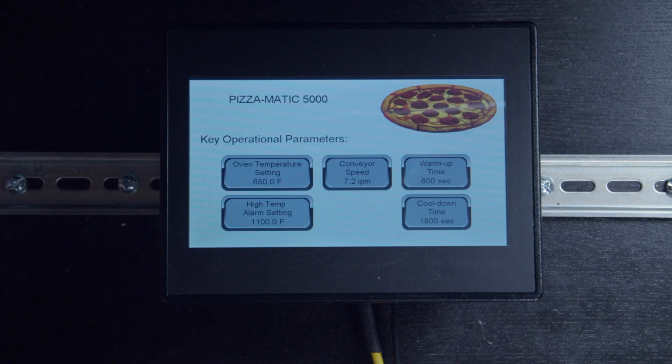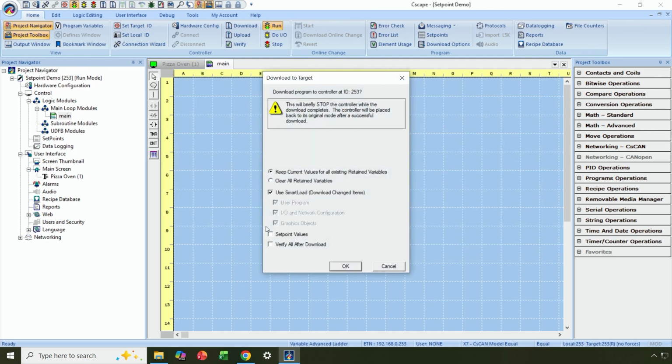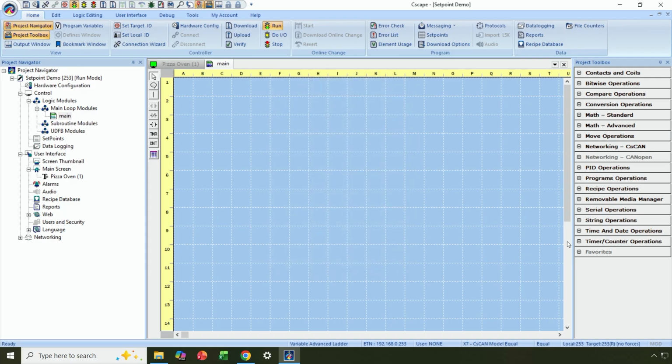I didn't update the program or anything. I just updated those particular values. Now, if I want to update these values on a download, how would I do that? Well, when you do a download, you always have the option of pressing the set point values option here. And then not only will your program be updated, but also your set points will be updated as well. Now, a couple of the things I'll show you.